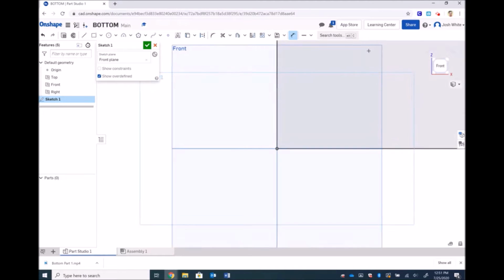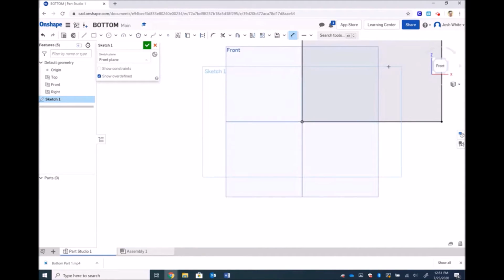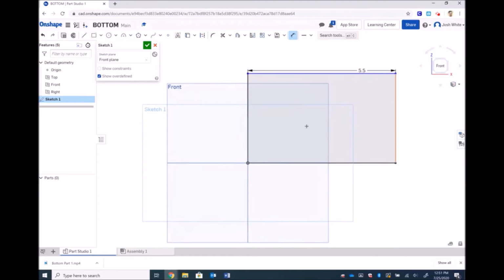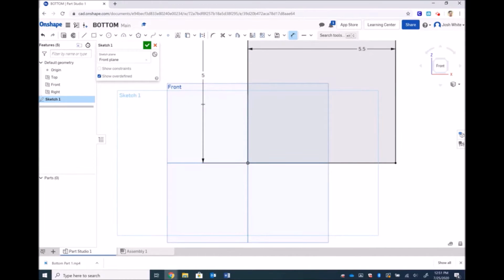I can zoom out. Actually, I'm pretty sure there's this zoom to fit, and then that zooms it out for me so that I can see what's going on. We can also dimension again by just using one of the lines that we want to create a dimension for. The other dimension would be 5 inches, so we'll just put 5 in there.